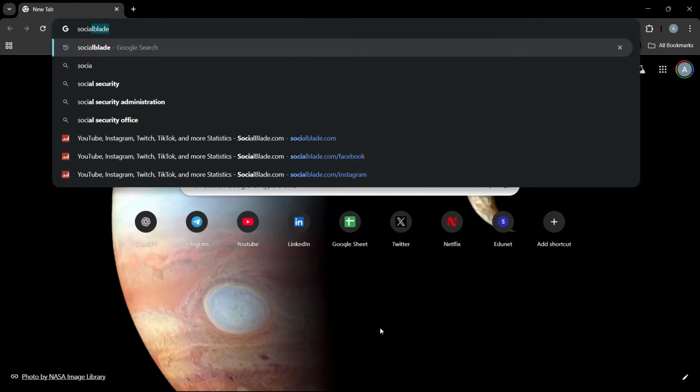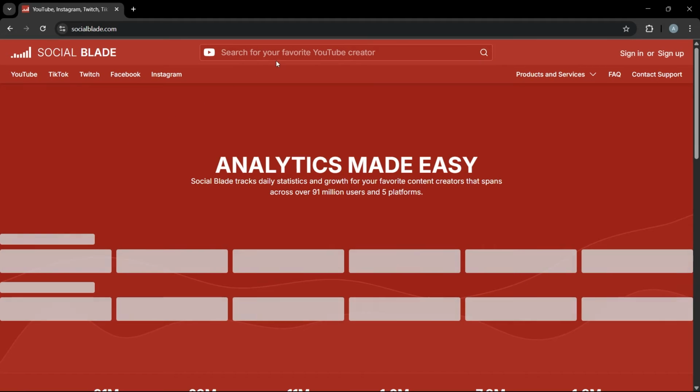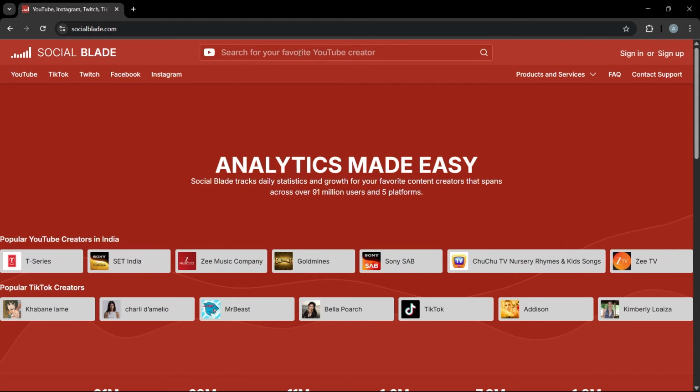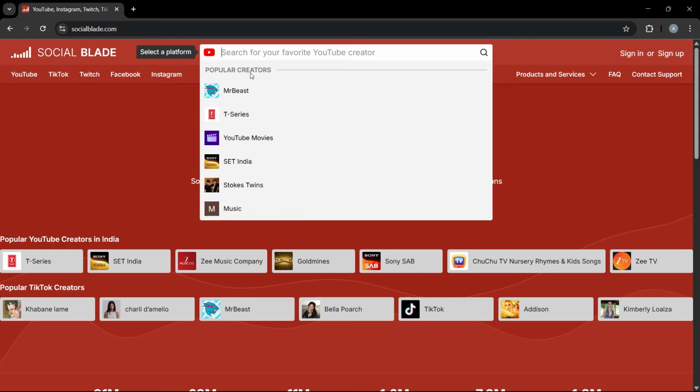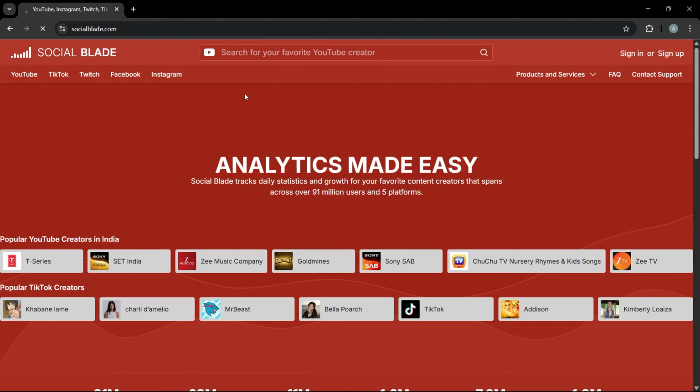Now, in order to do it, all you need to do is simply open any browser app, and search for Social Blade. Once you do that, hit enter and open the first website that appears in front of you. Once you open it, it says search for your favorite YouTube channel. All you need to do is paste your YouTube channel link or search for your YouTube channel name. Let's, for example, open this Mr. Beast YouTube channel for the sake of example.